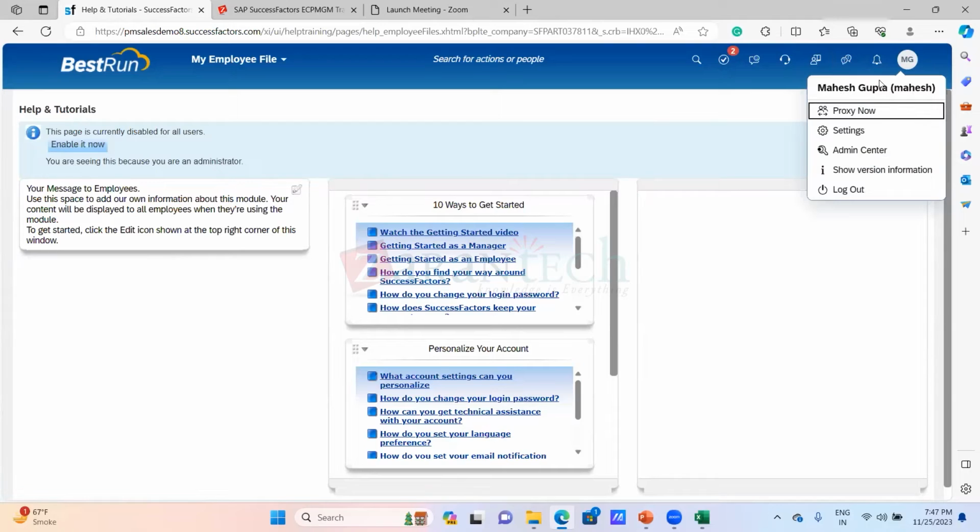So my first name is Mahesh, second name is Gupta, and this is my username, the username that you're seeing as Mahesh. How we create this and how it is coming here, that's something again we will see in the coming session. All right.